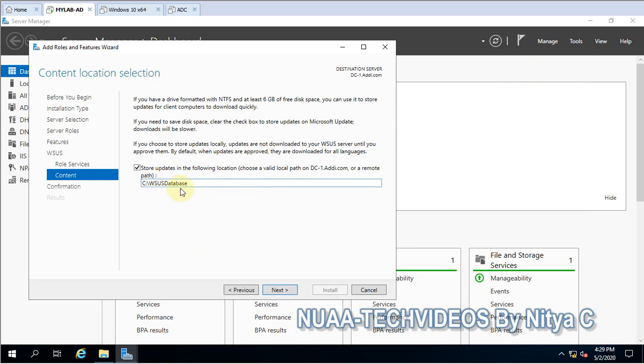Okay, so this will be the data store, but it is not recommended to have this data store or the database on the C drive where your operating system is installed. Keep it always separate from the operating system drive. But this is my test infra, so I don't have any issue, so I'll go ahead and install this. So let's do Next.